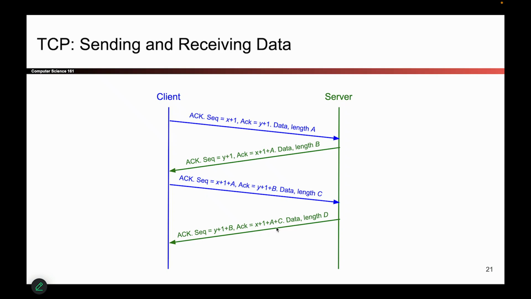Another way to think about the ACK, if that doesn't sound so good, is you can think of the ACK as specifying what byte you expect to receive next. So the server here is saying, everything before x plus 1 plus a has been received. The next thing I want from you is x plus 1 plus a, and the client obliges and sends it. And then later the server says, the next thing I want from you is x plus 1 plus a plus c, and the client obliges and would send that next if there are no errors.